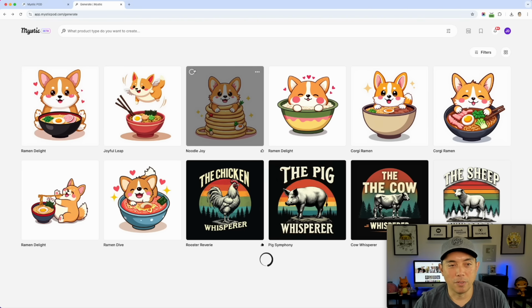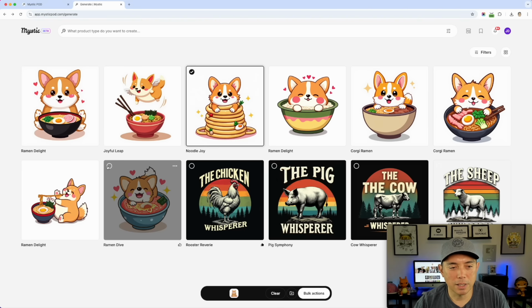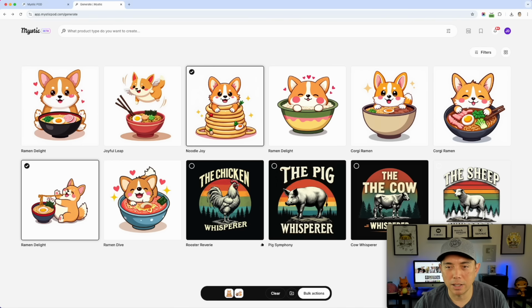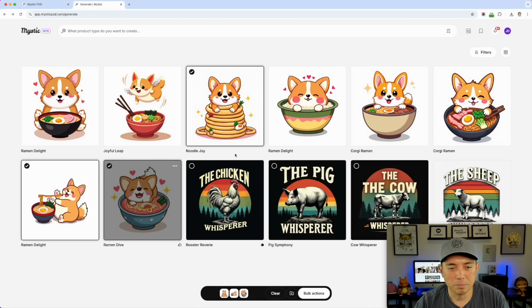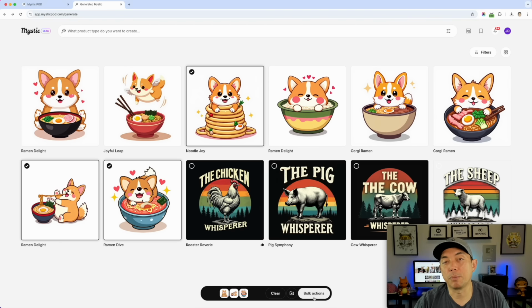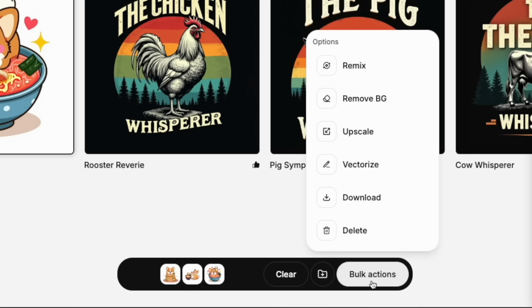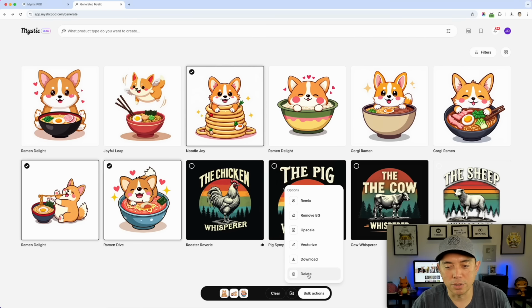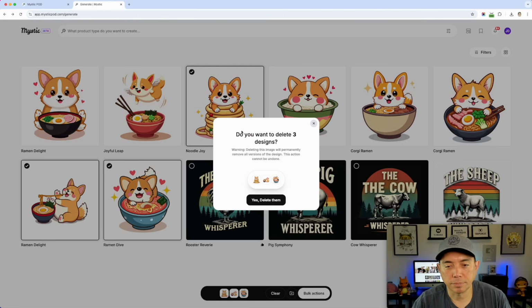So let's see, this one, I don't know, this one, and maybe this one. Okay, let me show you some of the bulk actions, which is really cool. You got bulk actions. You can remix all of them, all these 3 at once. You could remove the background on all these 3 at once. You could upscale all these 3 at once, vectorize all of these 3 at once, download all of these 3 at once, or delete all of these at once. Let's just do delete and see what happens. You sure you want to delete them? Yes.